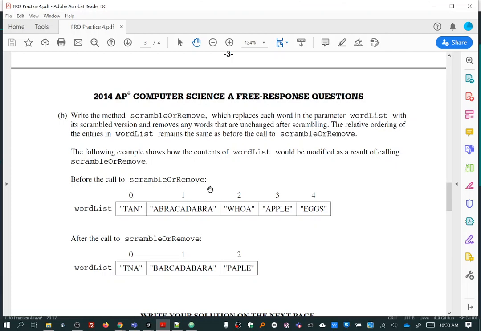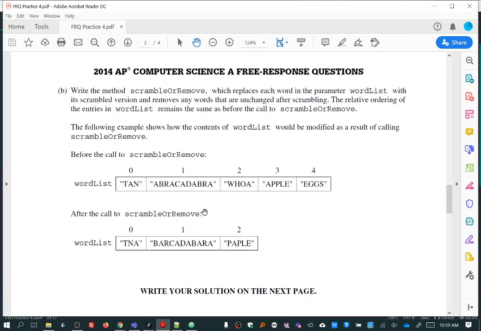Basically, in the same class as the previous question, the method, I guess, is in. We have ourselves a word list, and what we want to do is make a method called scramble or remove. The idea is that it parses through our list, so it goes from thing to thing, and it checks to see if something can be scrambled, and if it is, it replaces the item in that list with the scrambled version. It also checks for things that cannot be scrambled. So in other words, like whoa and eggs do not scramble, they are the same.